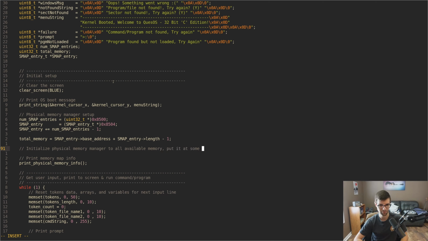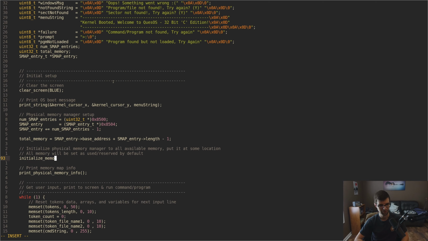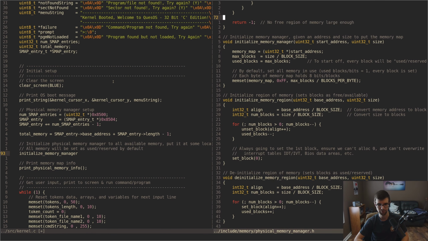Put it at some location. So all memory will be set as used or unavailable or reserved by default, and then we'll initialize the regions later with those functions that we put in for initialize and deinitialize region. Initialize memory manager, I should pull it up. All right, it was here. Initialize memory manager, so start address and size. I'm just going to put it at, right now, just an arbitrary memory location. Doesn't really matter. I'm going to put it at 30,000, just so I assume it's out of everything else's way.